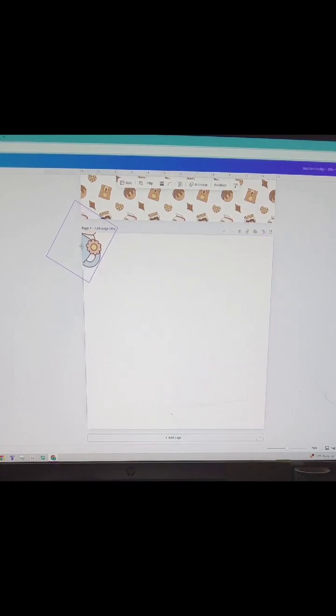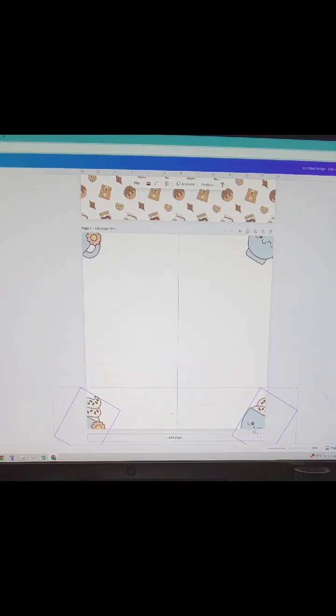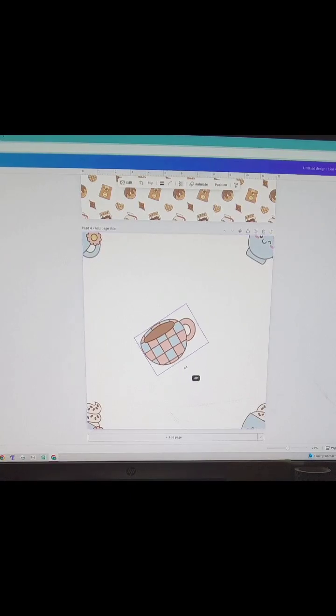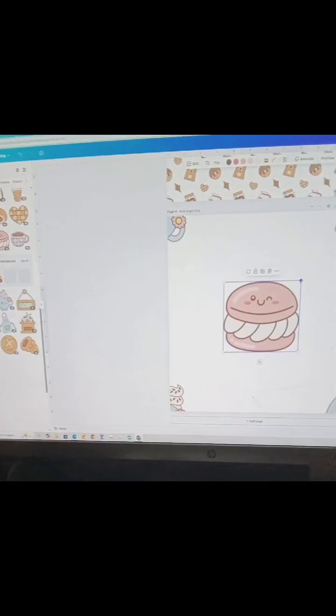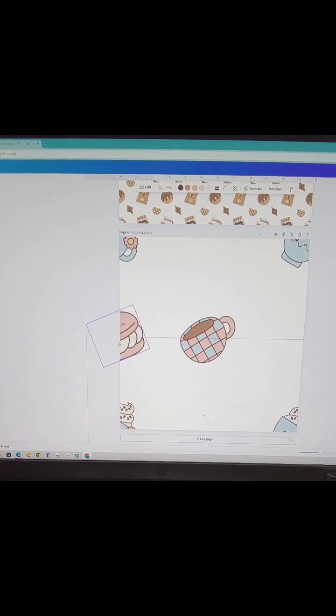Play around, and this is where we're going to start. I think it's better if I start with the corners. This same one is going to go on all four corners. Just bring it down, just like that. And then just make sure it locks in with the purple lines right there. If you have a hard time, just zoom out or zoom in, and then you'll be able to see them better. Right there, we have that little cup. We have this little cookie, macaroon. It looks like a macaroon.